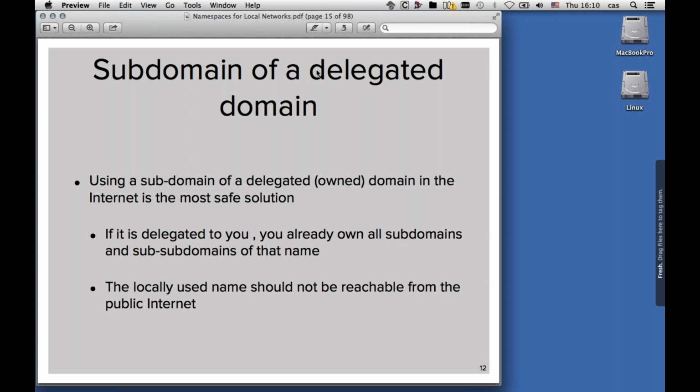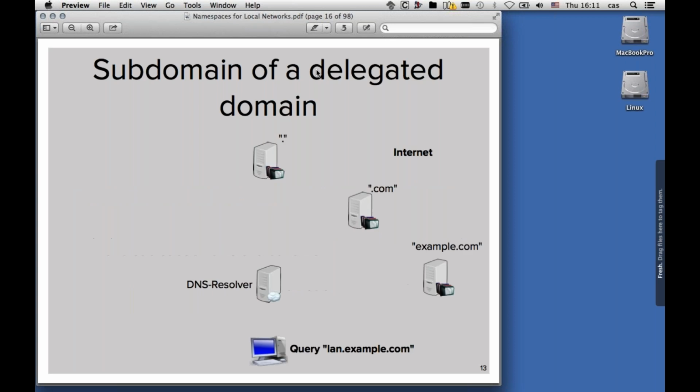Such a locally used name should not be reachable from the public internet. So even though you own the name and it is registered by some registry in the internet, you just don't use it for production work in the internet. It's only used internally. So here's an example. In this example, we use lan.example.com. And example.com, in this example, is a domain that is registered by the owner of this network and is not being used in the internet.